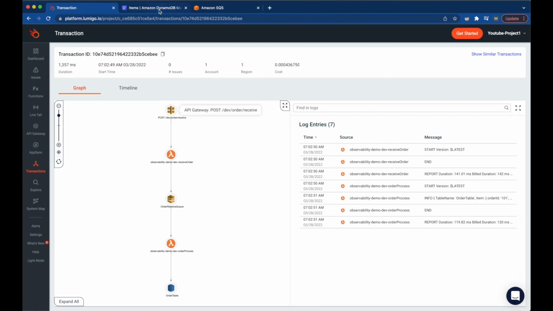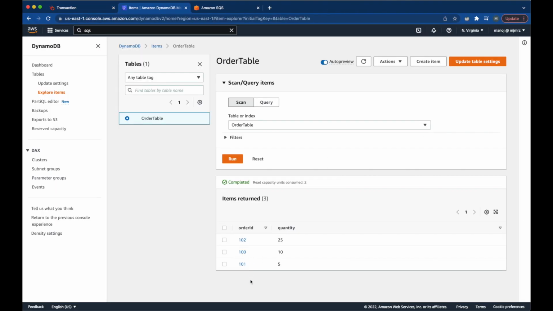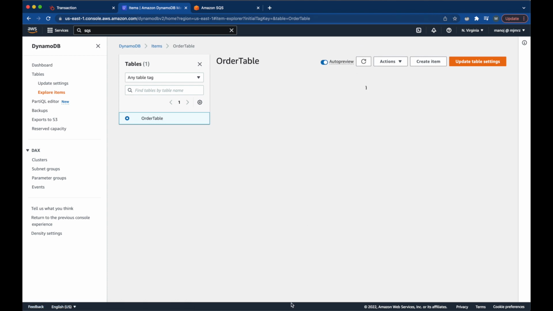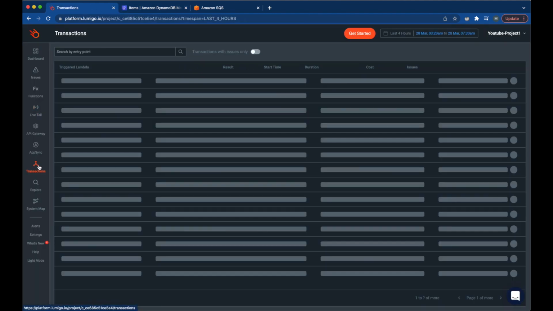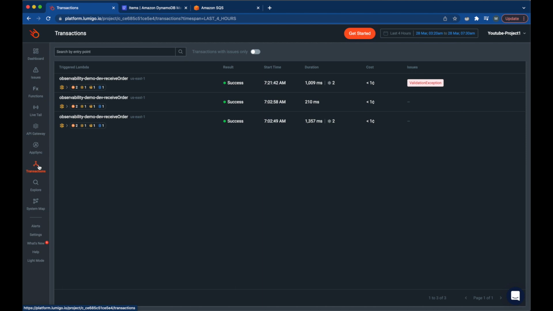But when I go to the DynamoDB, these are our previous records. And if I do a refresh, I don't see that 105 record. So let's go into our transaction and see if the new transaction is recorded. Yeah, it is recorded. In fact, it's a cold start because we waited a little bit here.